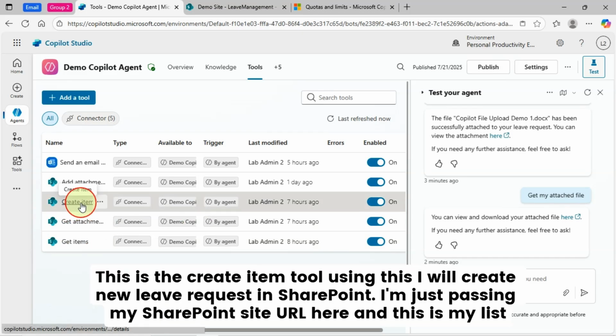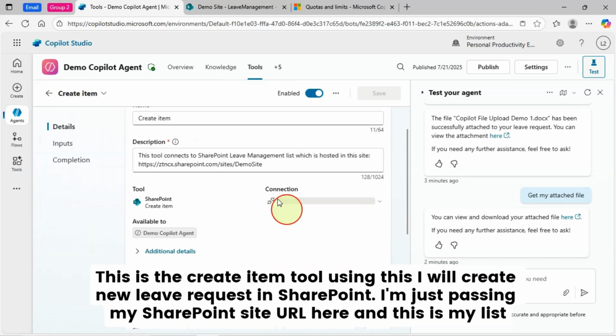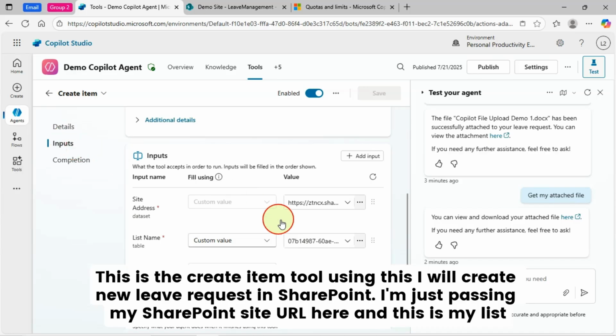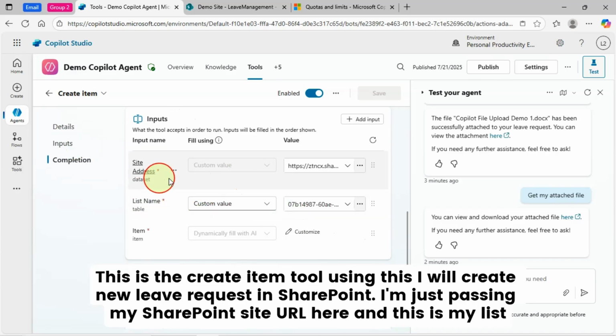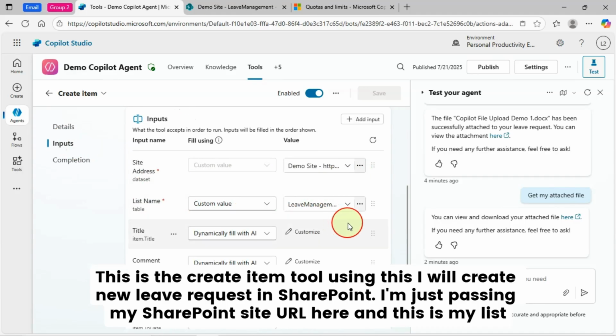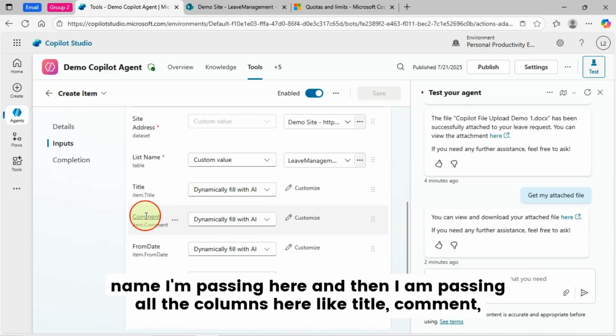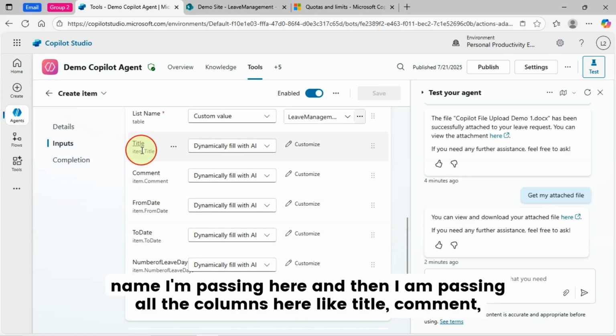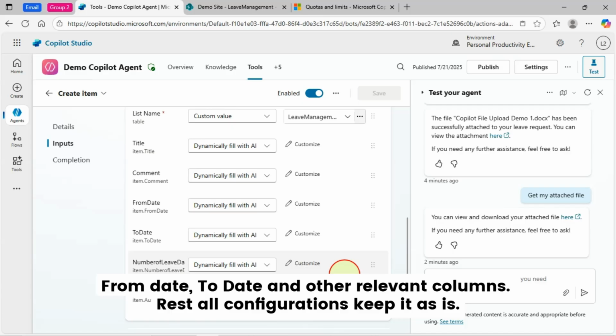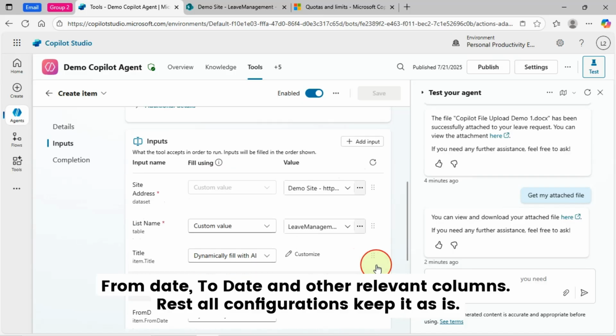This is the Create Item tool. Using this, I will create new leave request in SharePoint. I'm just passing my SharePoint site URL here, and this is my list name I'm passing here, and then I am passing all the columns here like title, comment, from date, to date, and other relevant columns. Rest all configurations keep it as is.